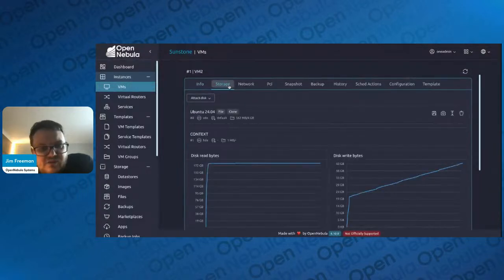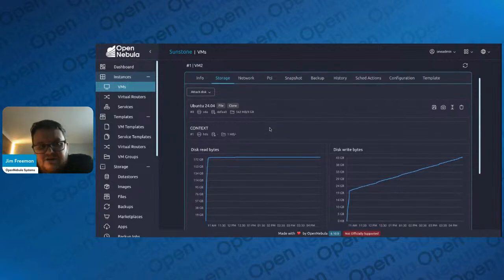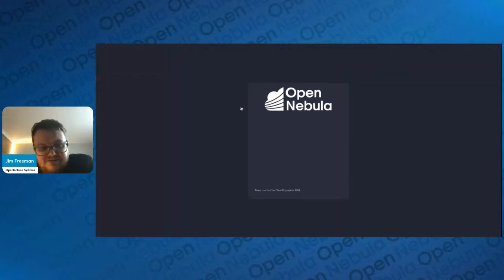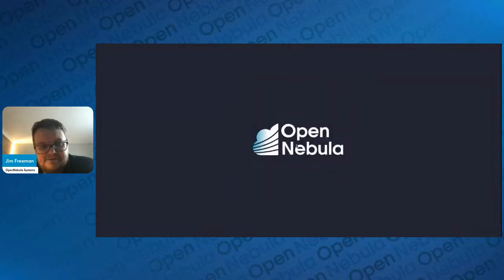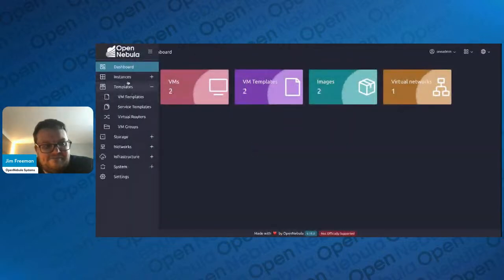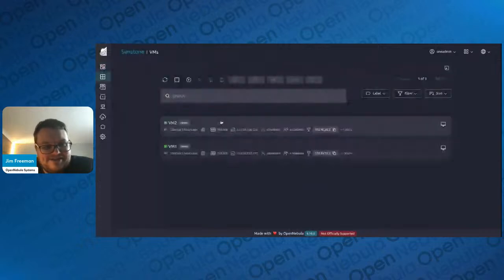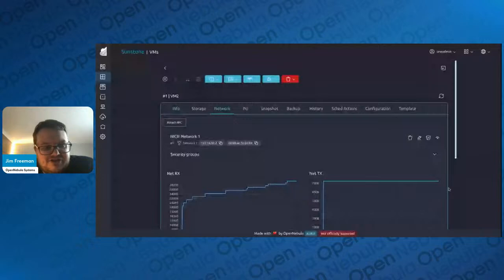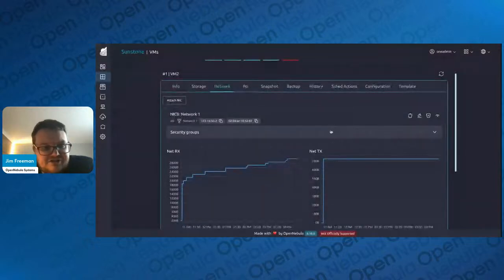I won't go through every single one of these options, but again, if you want to attach another disk, even if it's just a blank disk, you can see all the IO and read information. Same thing for networks. Going into the network, you can see all the transfer information. You can set security groups and everything like that.